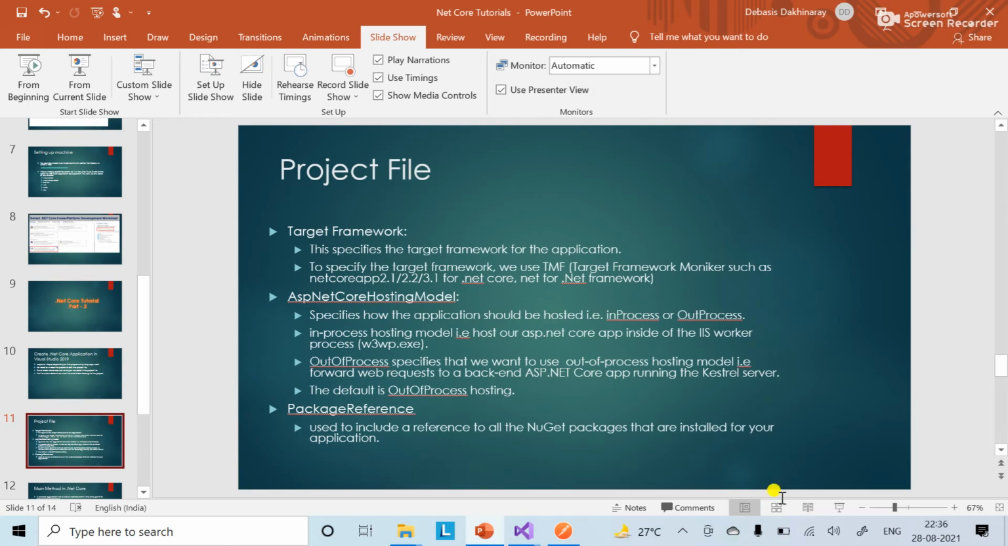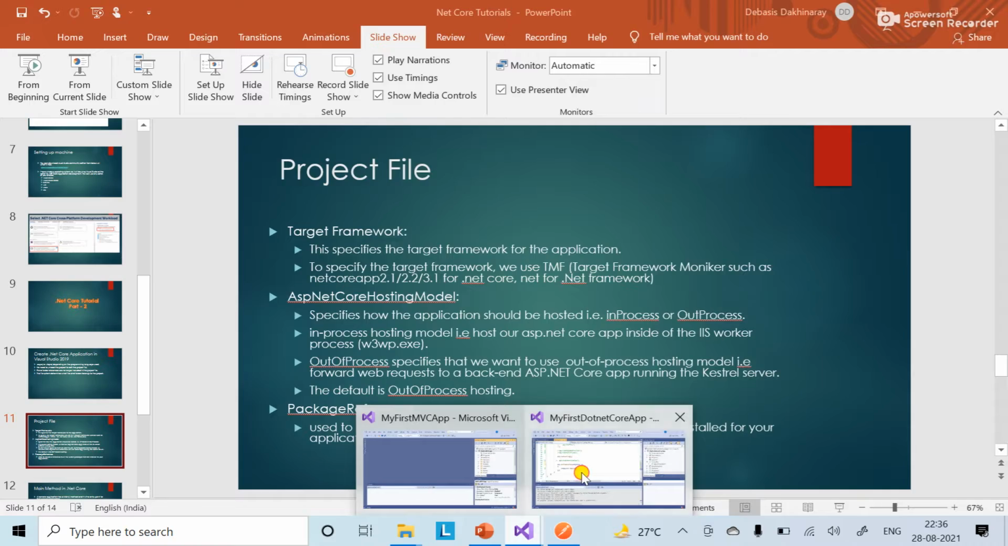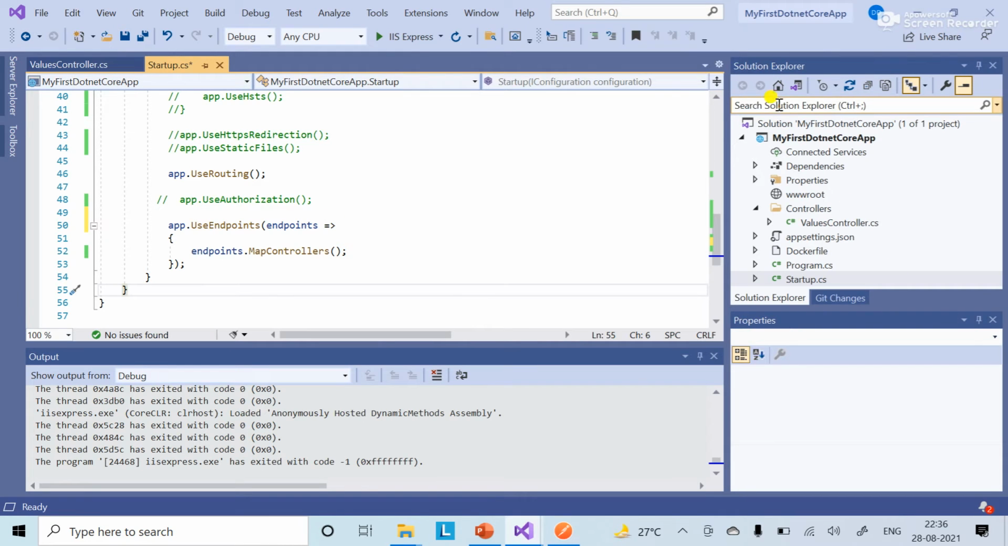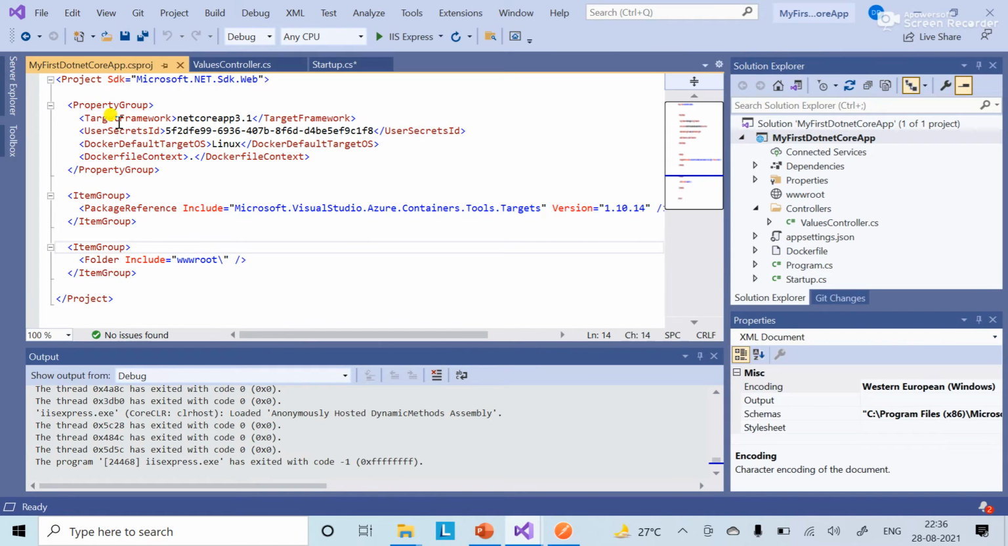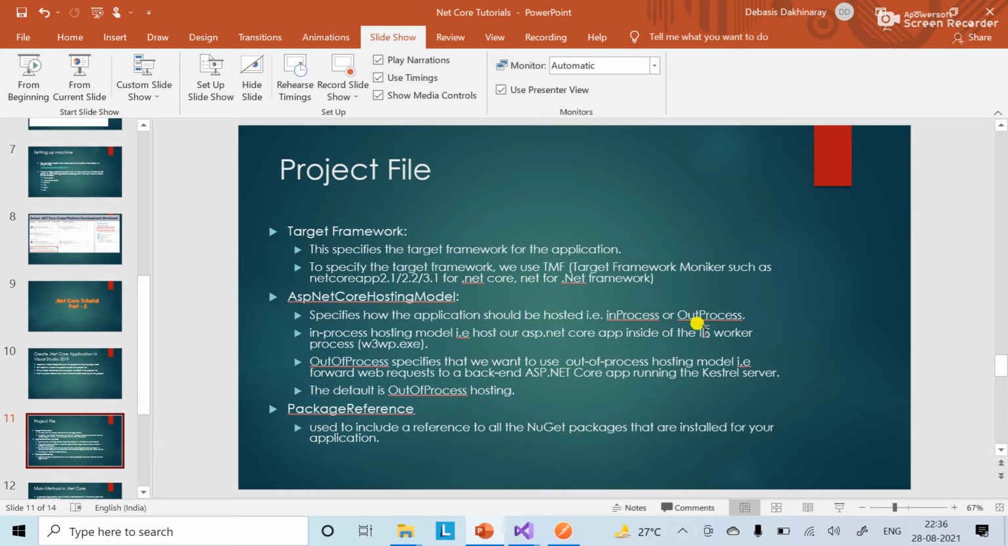If you see closely our project file, let me open my project file. There will be something called TargetFramework. We are using .NET Core, so it will be netcoreapp3.1. That is the target framework moniker format.